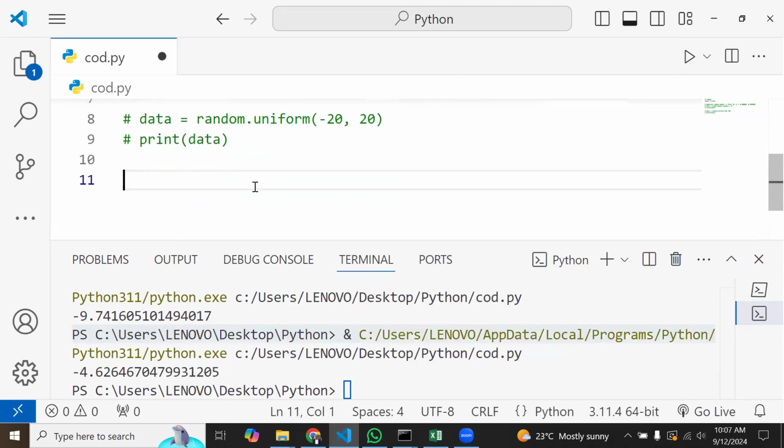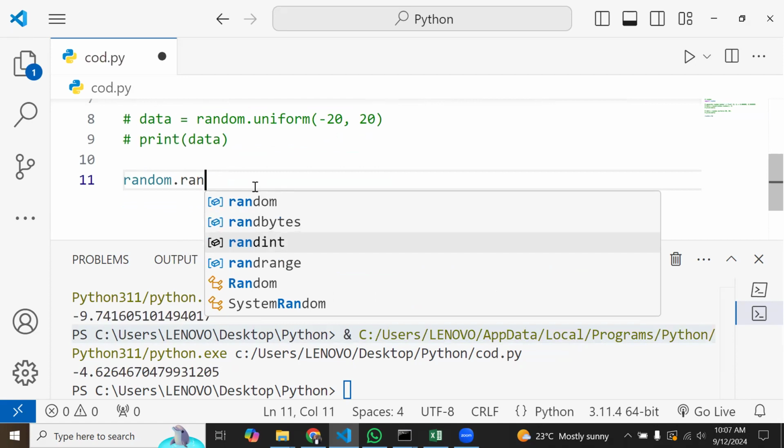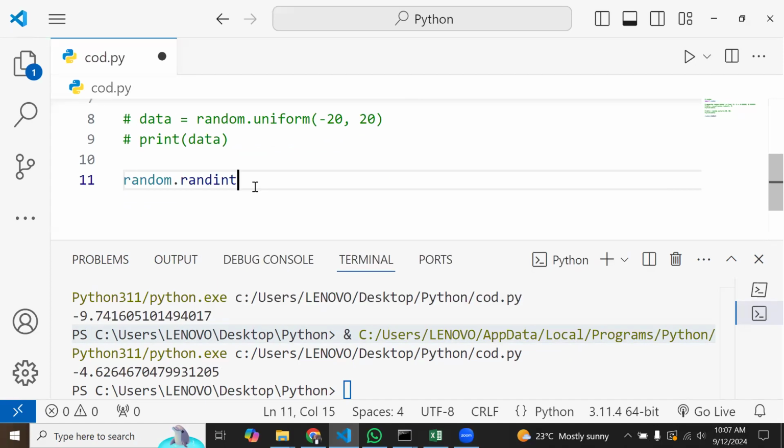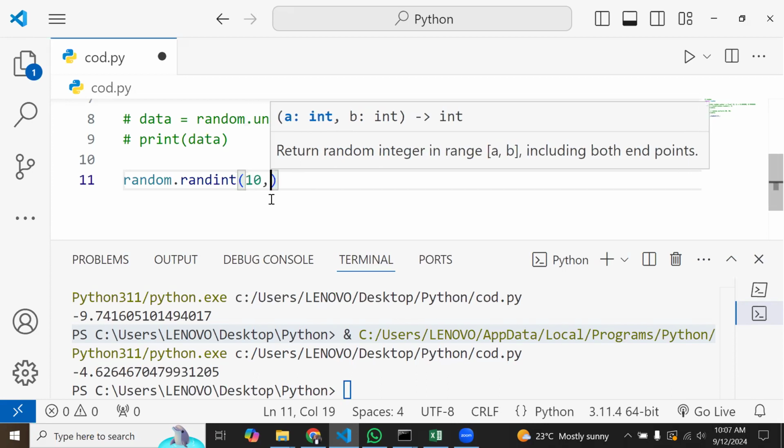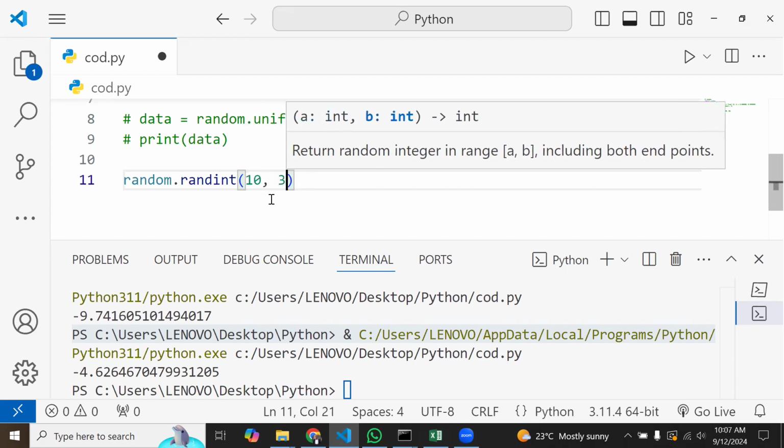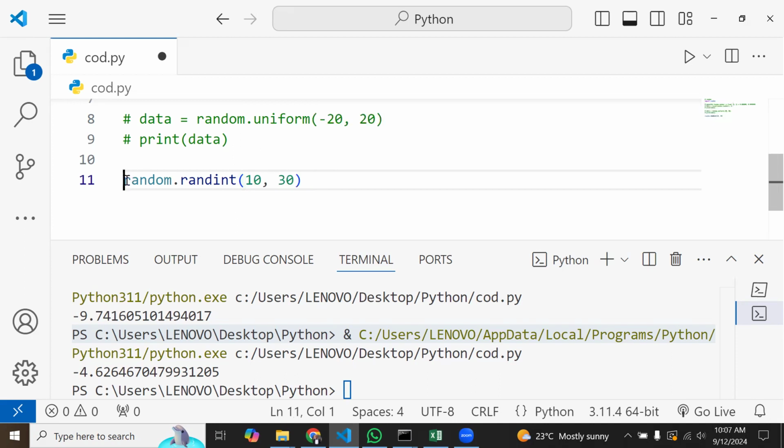And now the question is, what about if I want a random integer number? If I want a random integer number, then once again we are going to fall on random dot, and there's one over here called randint. I think the name is quite intuitive. It is going to give you a random integer number. Over here too, we need to specify the range, the starting range and the ending range. So let's say I want to start from 10 and end at, let's say, 30. Okay, this is going to be just 20 numbers in between. So over here, data is going to be equal to this.